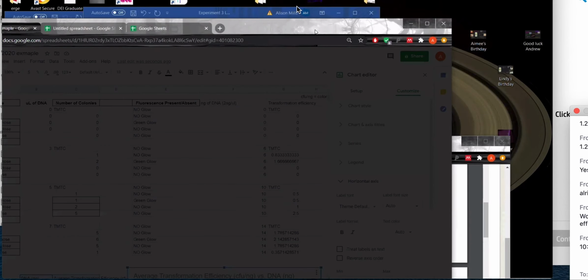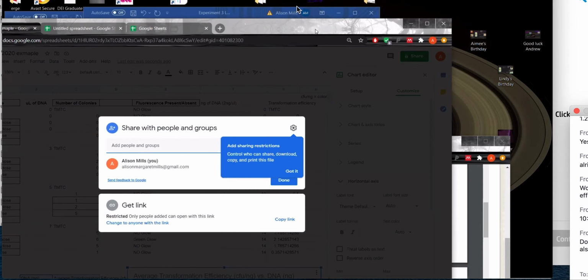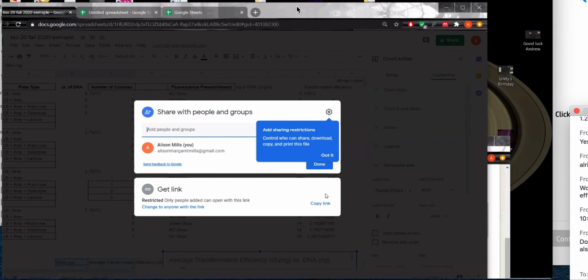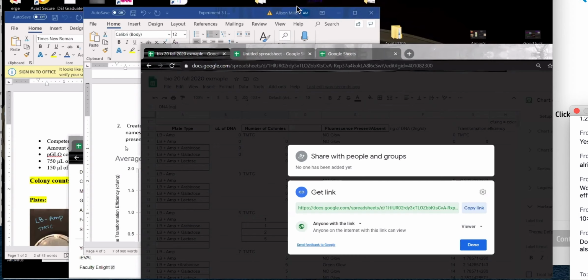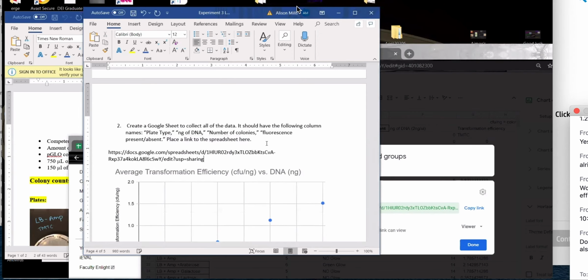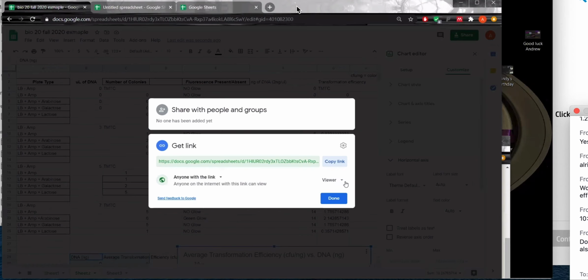So you want to go to the share button. I'm going to go through this because some people put the link, but you want to make sure that it's shared with me. So here you see get link, only people added can open this. So I would change it to anyone with the link. Sometimes there's an option that says anyone with our mail can open it. And then you can click copy link. And then you can put that into here. And then I can click on this link and I can look at your spreadsheet.